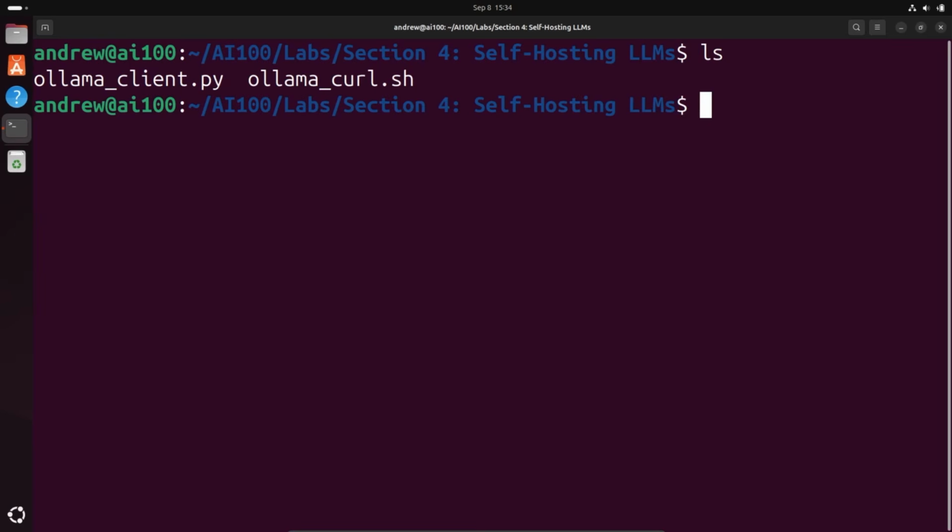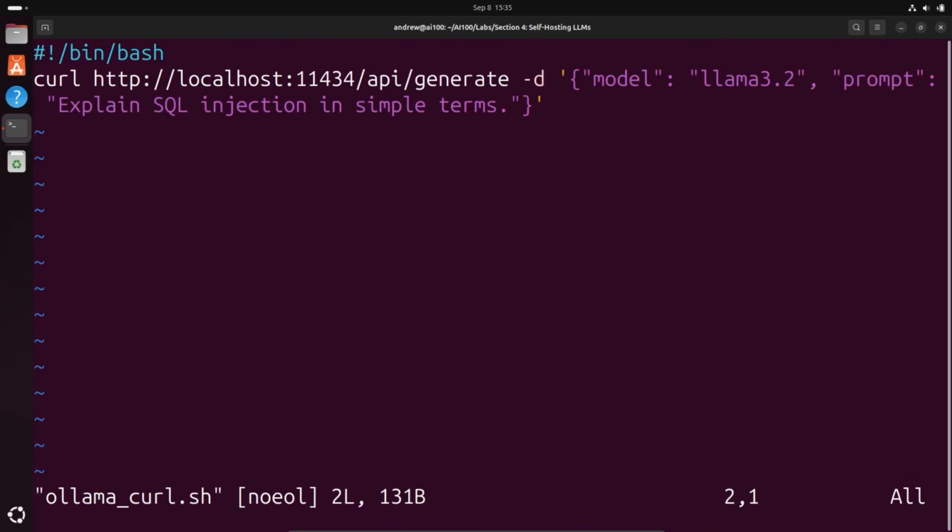So I'm going to be using Vim in this lesson. You're welcome to use Nano, Gedit, whatever text editor you prefer. You can install VS Code. So if we just go Vim, and we're going to be looking at Ollama_curl.sh first here. So this is really just a basic one-liner. I only just saved it as a .sh script just to make it easier to provide as a resource.